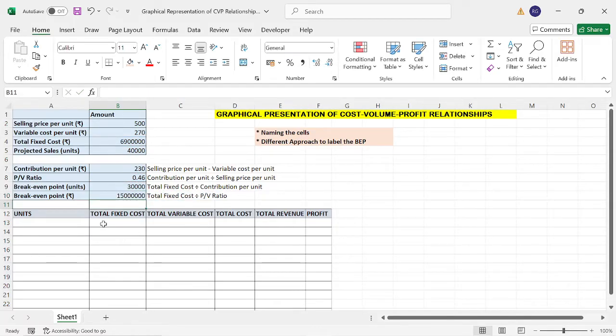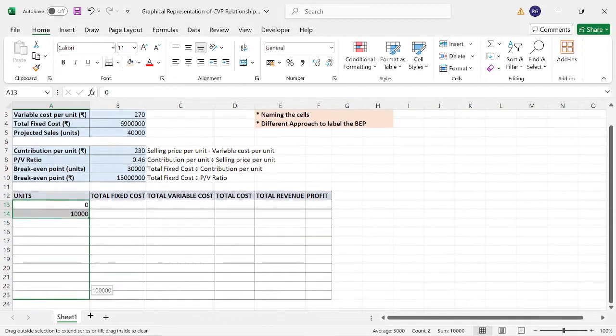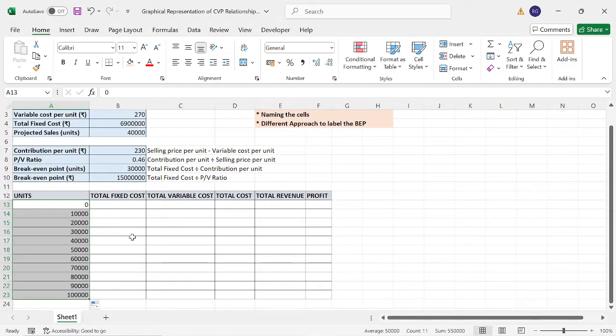Now again we are going to prepare this basic table that can be used to prepare a break-even chart. So in the units column we are going to start with 0, then 10,000. Now we just need to select these two and drag it till we get 1 lakh units.